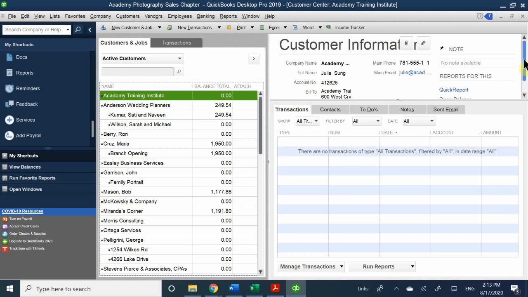Now, what happens when I'm in the customer center? How do I create a sales receipt? Would that go under new transactions? New transactions, what's under there? Sales receipts. Good. There you go. That's one way.